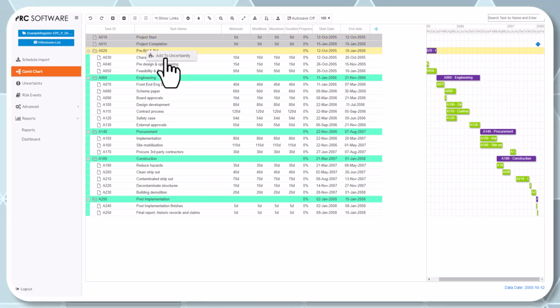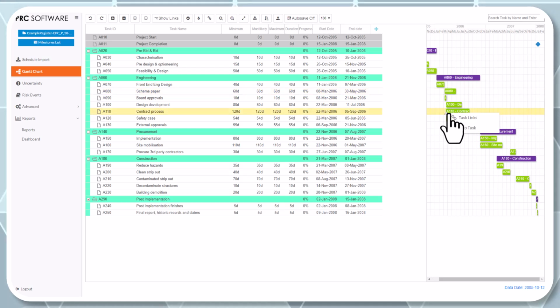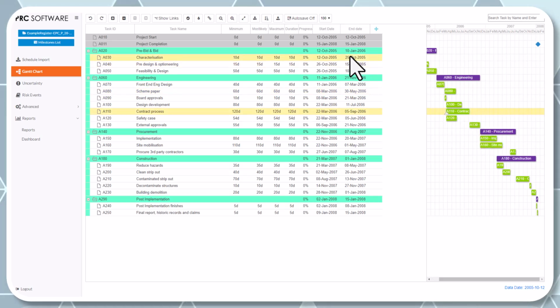You click on a WBS element, you get add to uncertainty, and that'll add it straight to your uncertainty register. And you can even right click over on the Gantt chart itself on the activities, and it'll come up with the same menu options. So from within there, there's an undo and a redo button up at the top. The next two buttons are expanding and collapsing the WBS. So these four are fairly straightforward and simple.